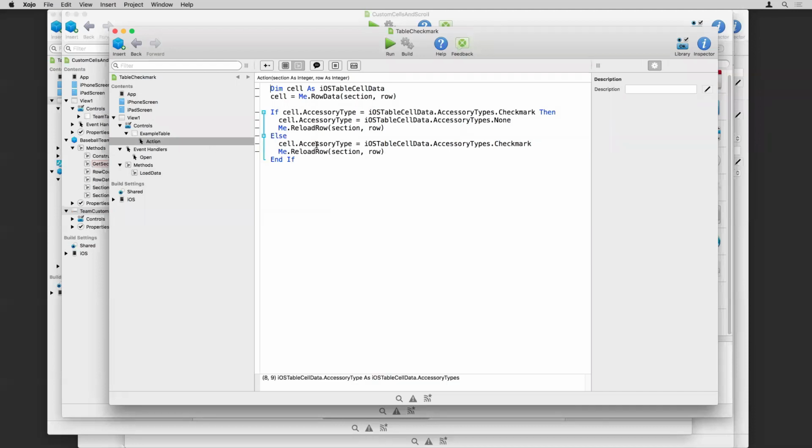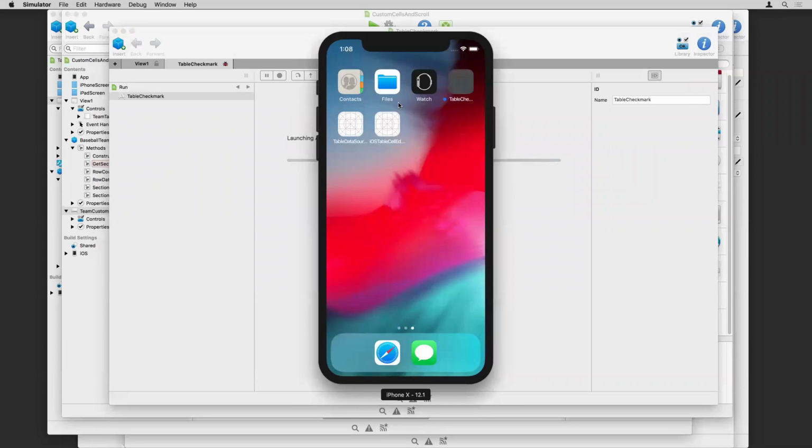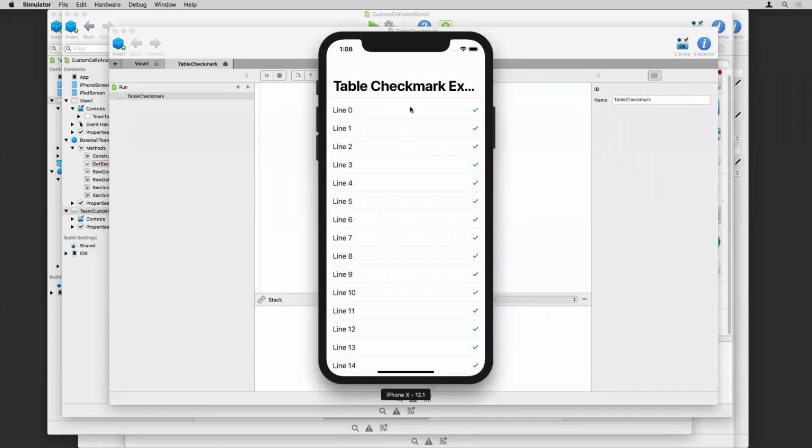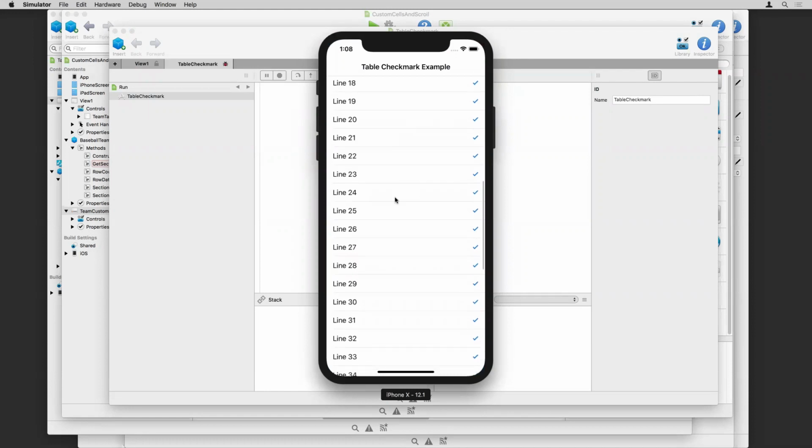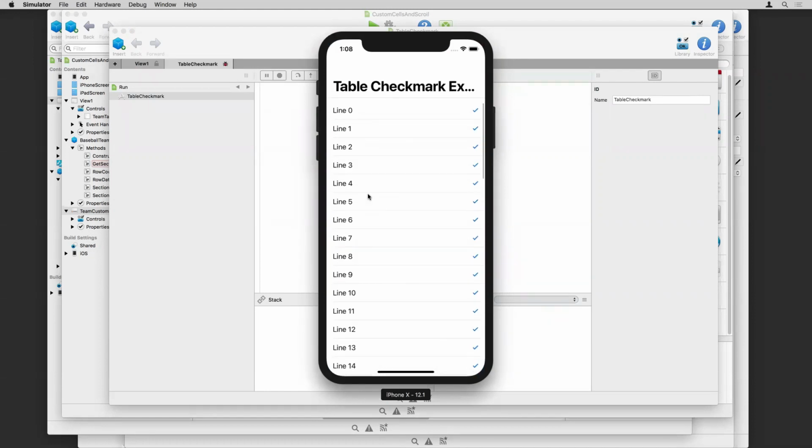And then the action event is called when one of the table rows is tapped, and it provides you the information as to which section was tapped and which row in the section. And here, all this code is going to do is toggle the check mark on or off, and then reload the row so that it redisplays. So if we run that, you can see the list here. I can scroll it. And if I tap on a particular row, I can toggle the check marks on or off.